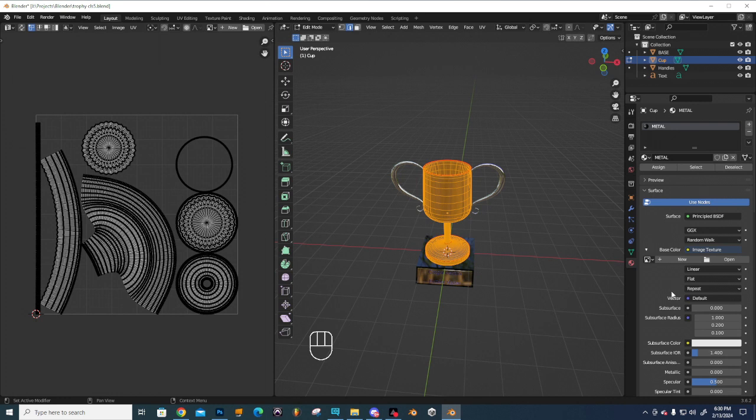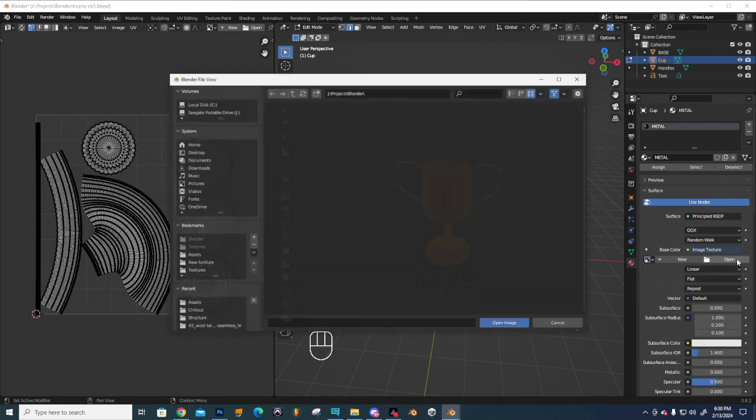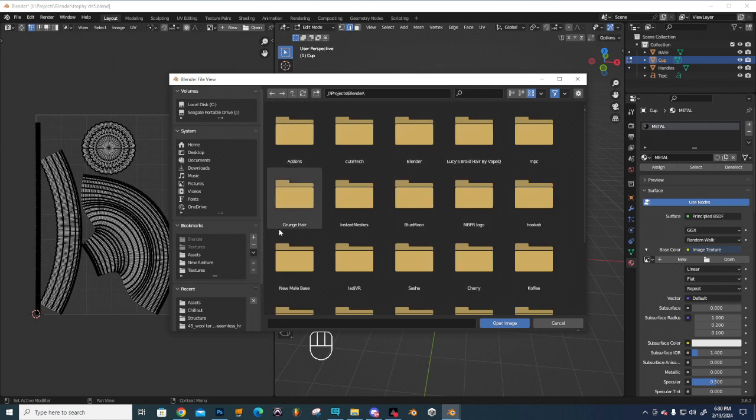Now, if you already have this texture loaded up in your Blender, you can go into this little drop down arrow right here and select the galvanized steel texture. But if you don't, then you'll need to go to open, and go to that texture that you saved when you downloaded it from the chat. So you'll locate it, select it, and then click open image, and it'll load it up on there.